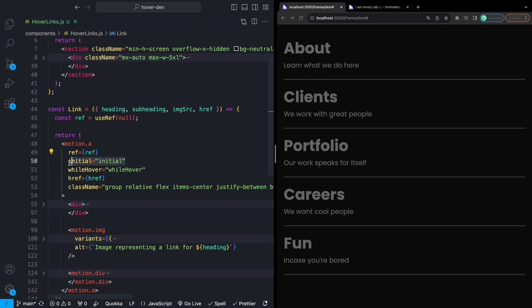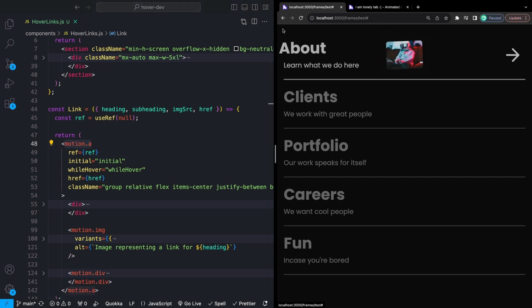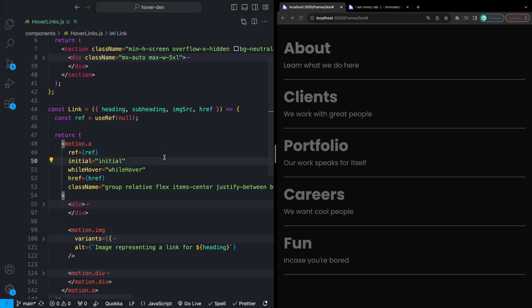Now, what this is going to let us do is, in tandem with adding a function for onMouseMove to this anchor tag, get the size of this anchor tag as it sits on the screen, and then compare that with where our mouse is relative to the rest of the screen. That's a little bit of a mouthful, so let's just jump in a little bit further and actually start writing some of this code.